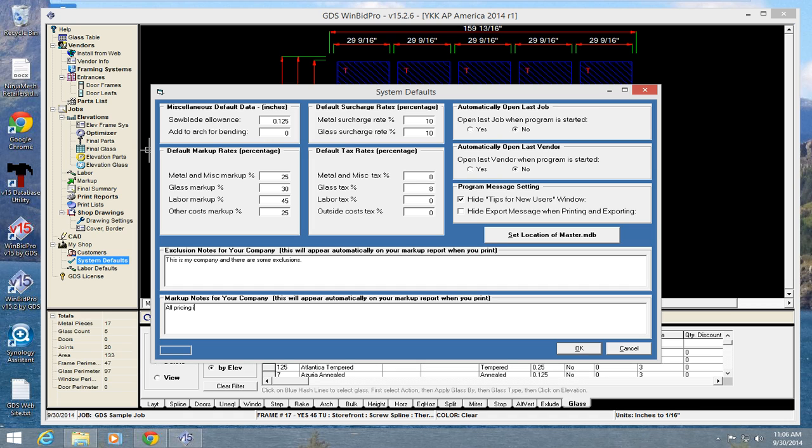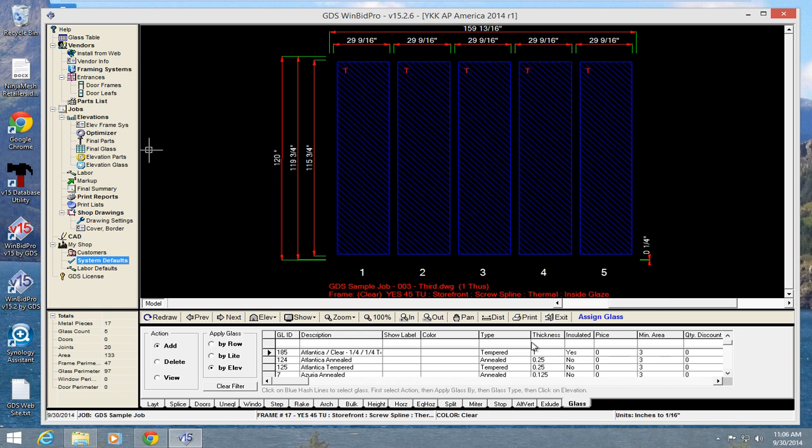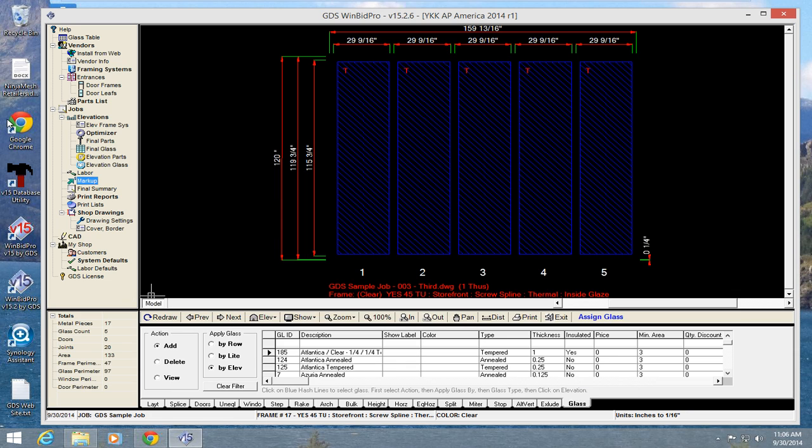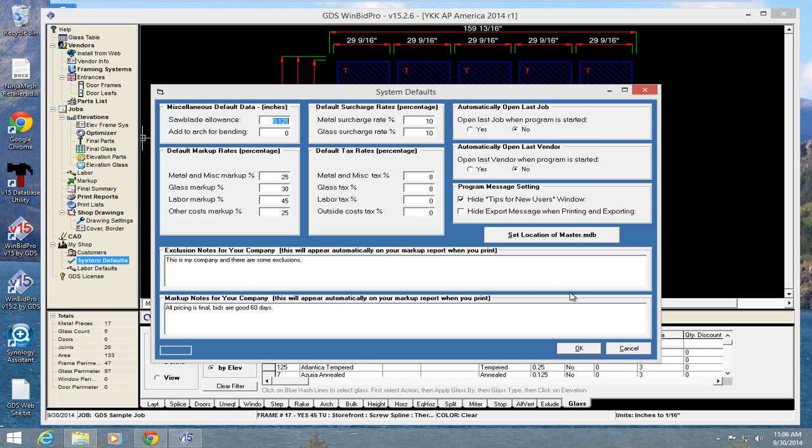All pricing is final. Bids are good for 60 days or something like that. So you can put whatever message you want in there. And then if we go to the markup report and look, we don't see anything. So let's go, where are we, 0.26. Let's go back to system defaults to make sure it's saved, and it did.